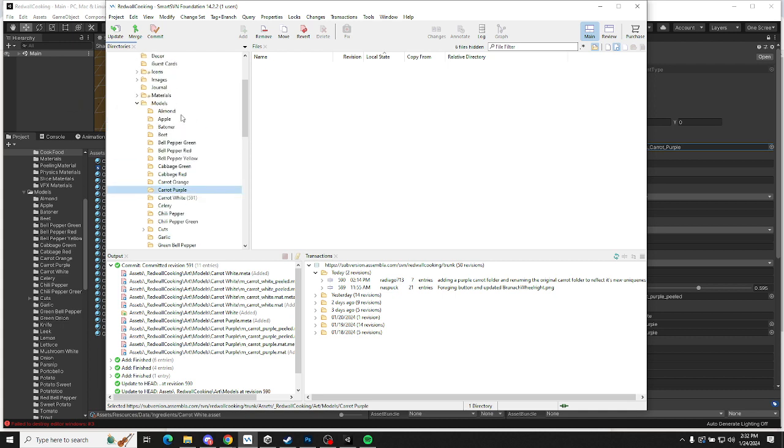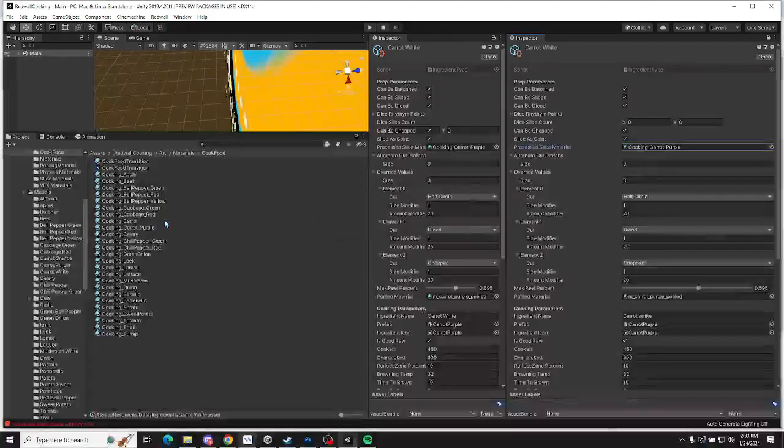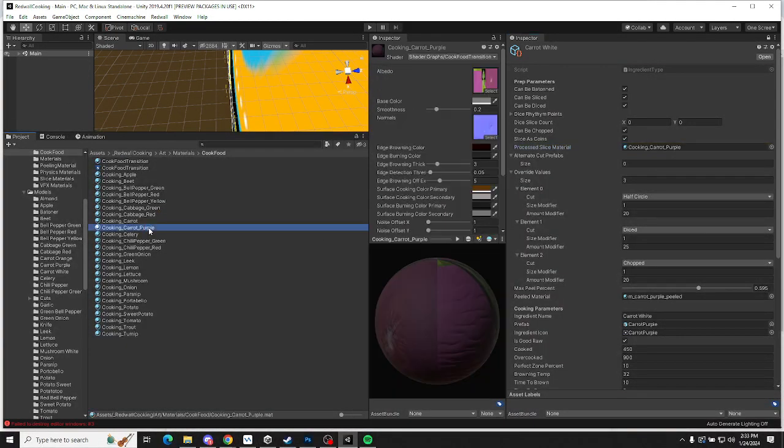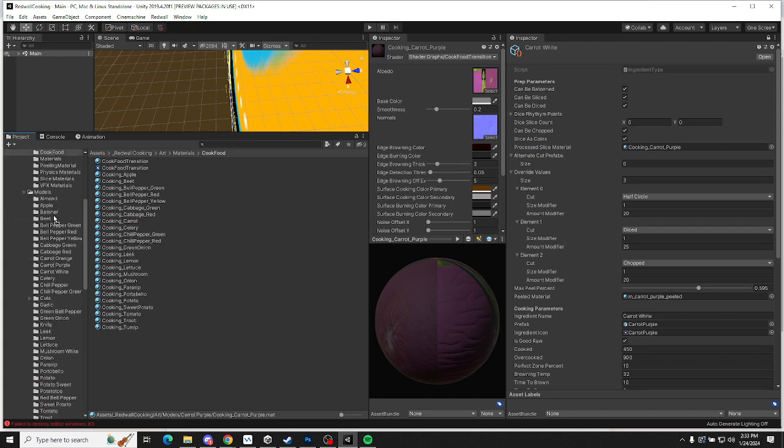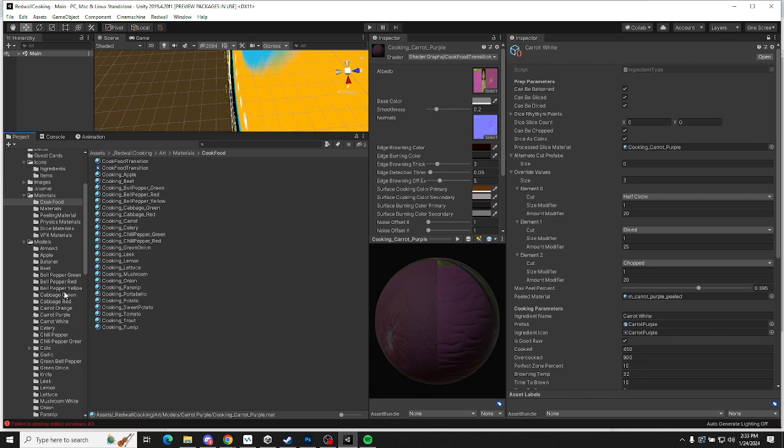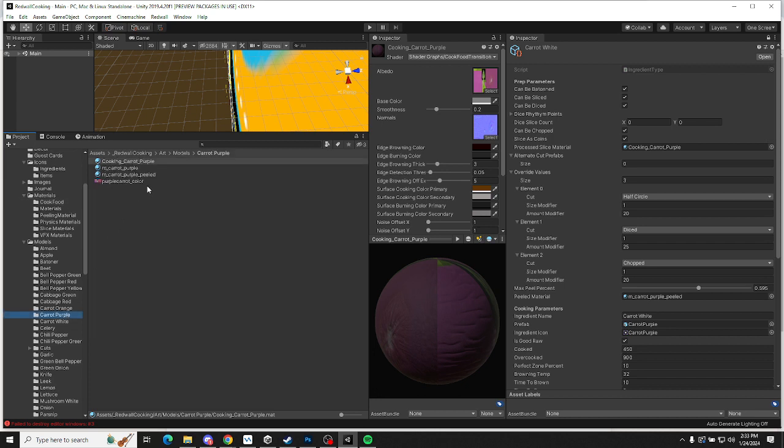Alright. So we have under here cooking carrot purple. So that's not added yet. So if we just take that and we move it to the carrot purple folder. Hey, look at that. And then we duplicate and move to the white carrot. Then boom, done. All right.